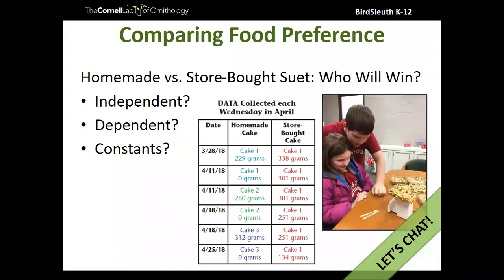So here are the results that these kids had. And you'll see in the picture on the right, they are actually measuring the suet before and after, how much was eaten versus how much was there previously. And this data shows that they collected data every Wednesday, measuring how much suet was there before and after. To give you an example, the results of this were that all the homemade suet, no matter what, was always eaten. It was always gone compared to the store-bought suet. And these were suet cages based on another picture they presented to us, which were side by side. So there's a clear preference for the homemade suet based off of this study that the kids did.